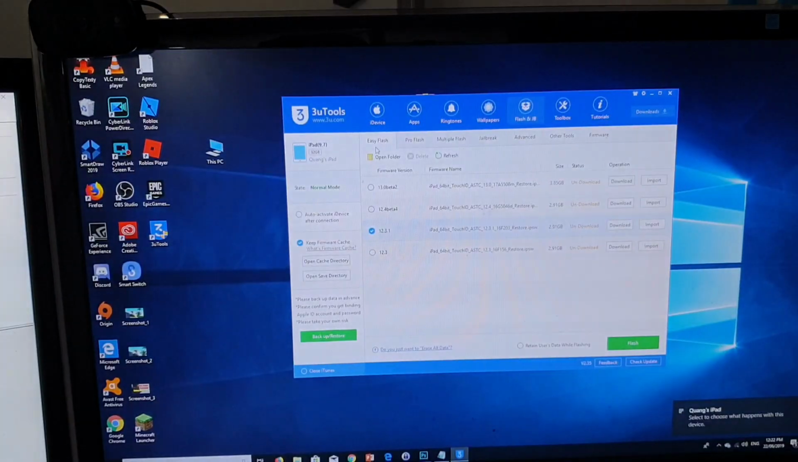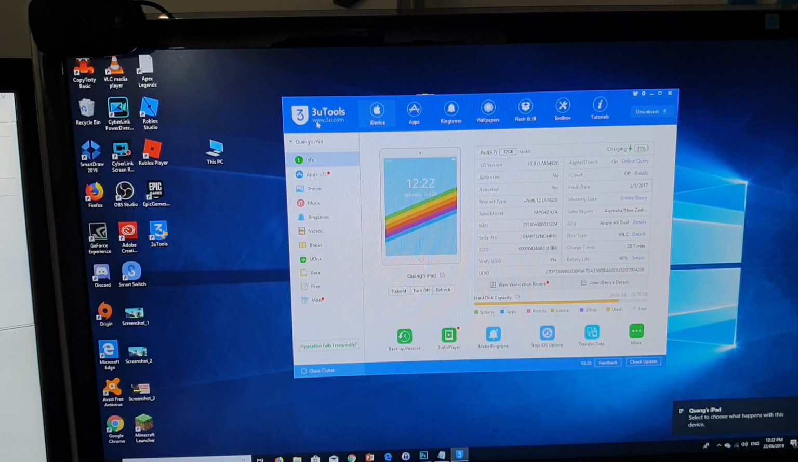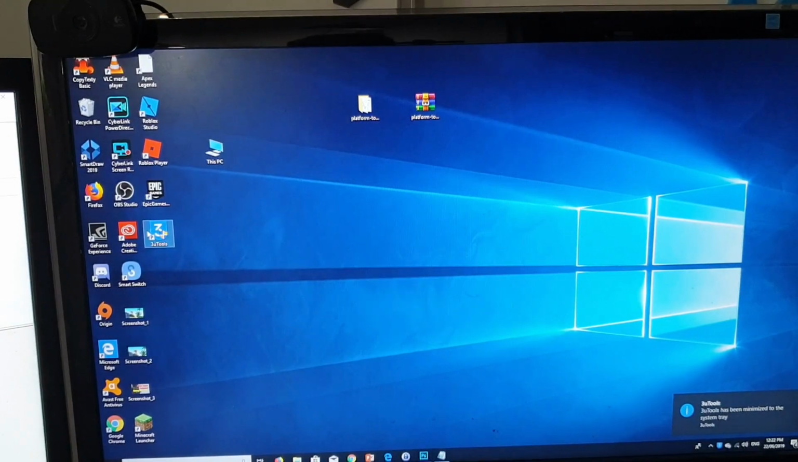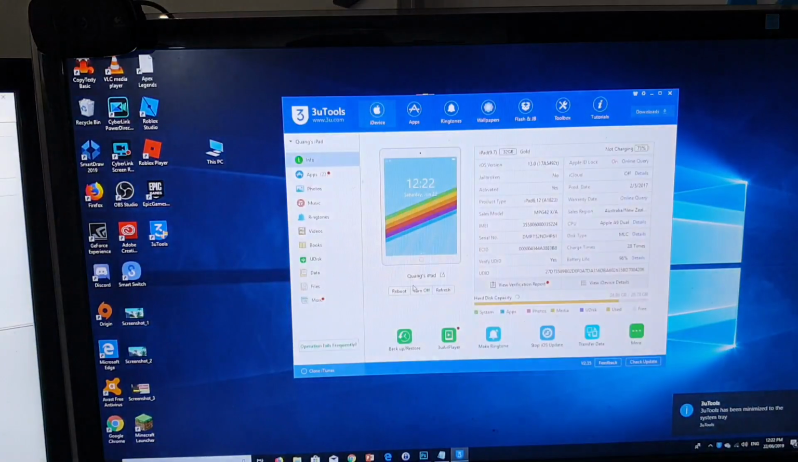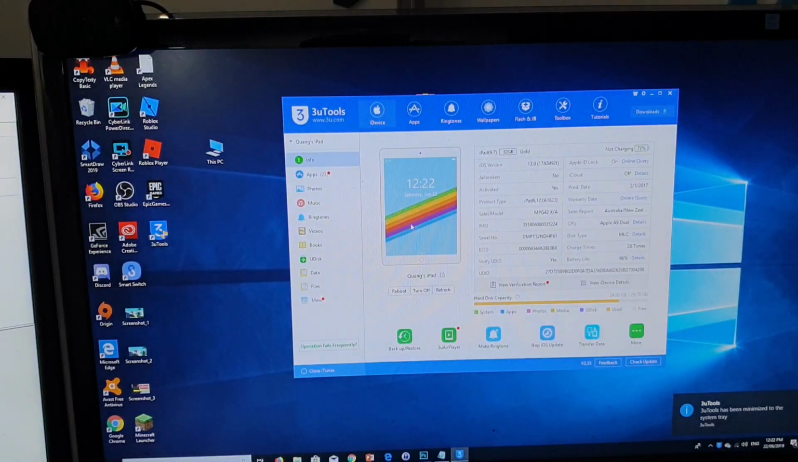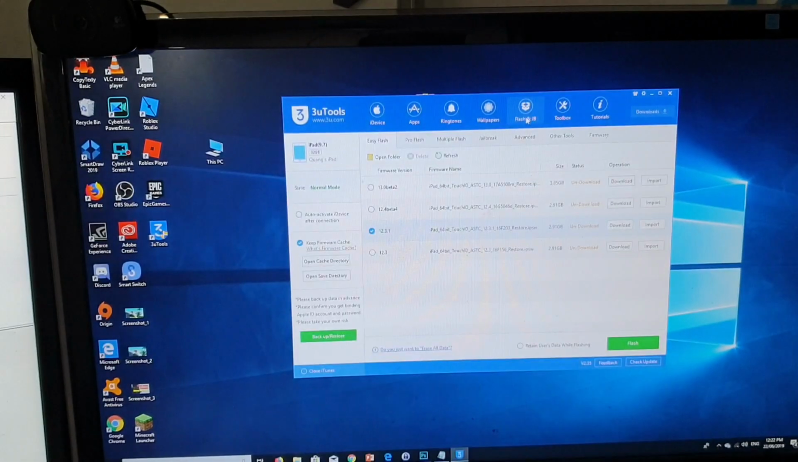And once it is connected, make sure that 3U tools has located your device. So I'm going to turn it off and then click on again and then click on yes. And here you can see it's already located my iPad device. It's got some information on the right hand side here. Then you want to click on flash and JB at the top right there. So click on that button.